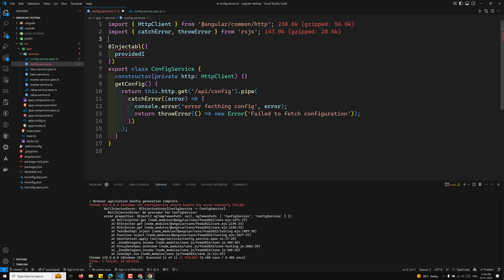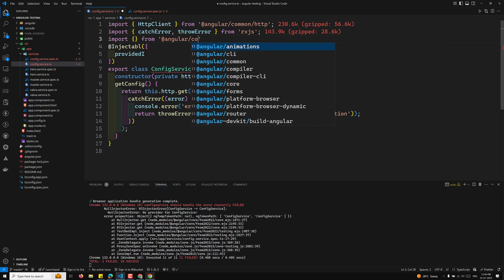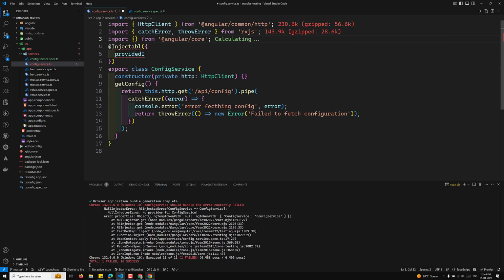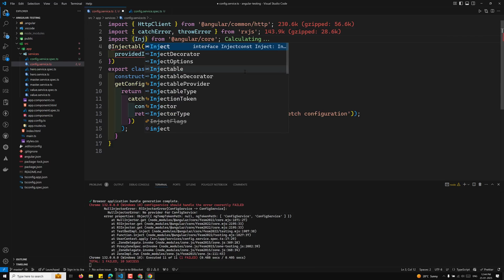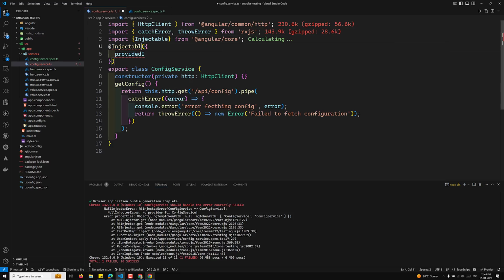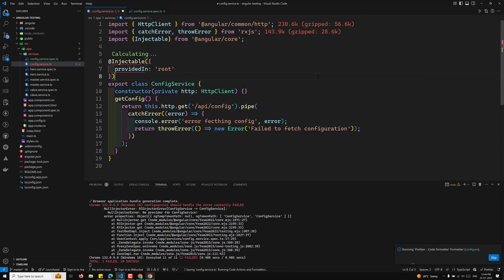I don't know, my system is too slow. So import from @angular/core. It should be imported, and that one is nothing but injectable. Okay, and here now you will be able to get the injectable, and here it should be provided in root. Okay, so now hopefully this one should be passed. It is still saving, I don't know. Okay, so this one is passed.